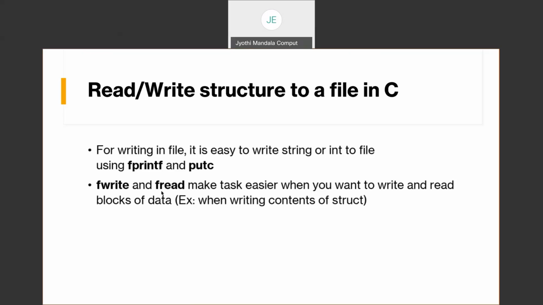Now, if you want to store blocks of such type of data, then we can do that by using fprintf and putc also. That is also okay. But if you want to easily write the contents of structured data or the contents of an array into the file, or if you want to read the contents of structured data and array data from the file, then that can be easily done by using two functions called the fwrite function and the fread function. These are the two new functions added in our concept.